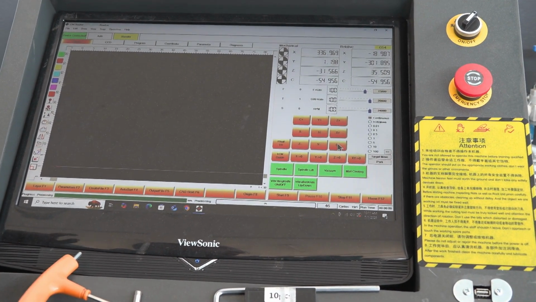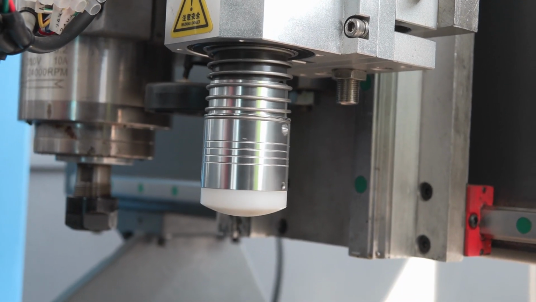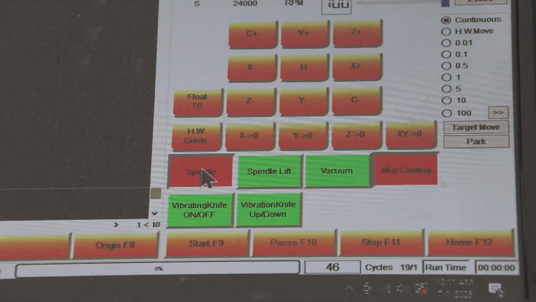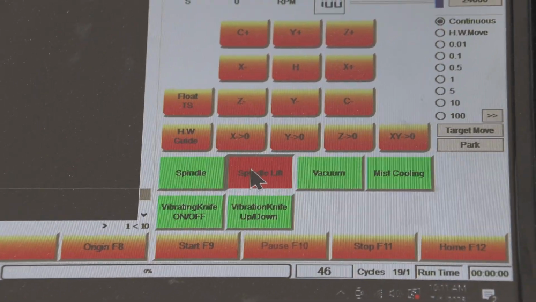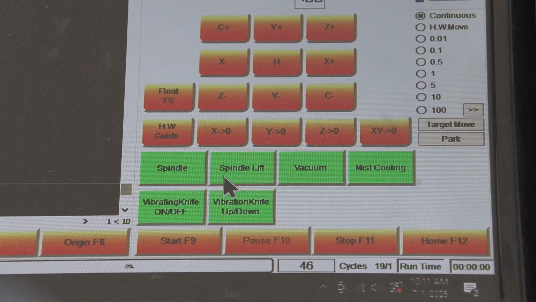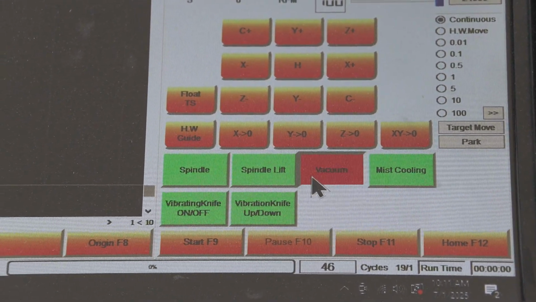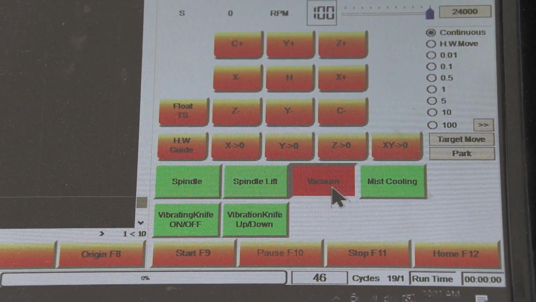If you focus on the rotating axis, and the spindle lift function, we didn't use it because we didn't have a mechanism on the spindle. The vacuum is the vacuum pump.